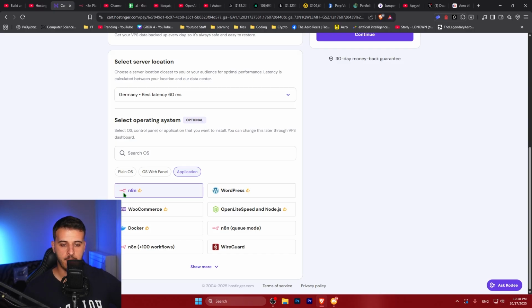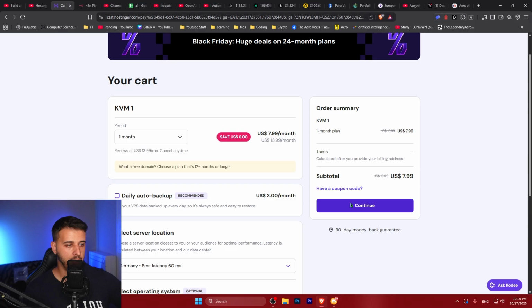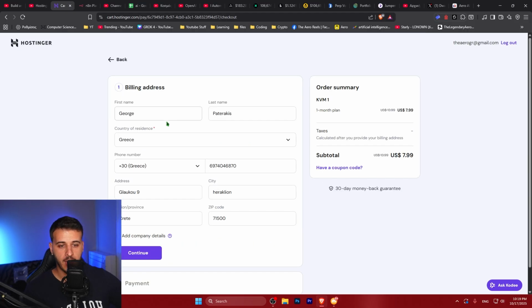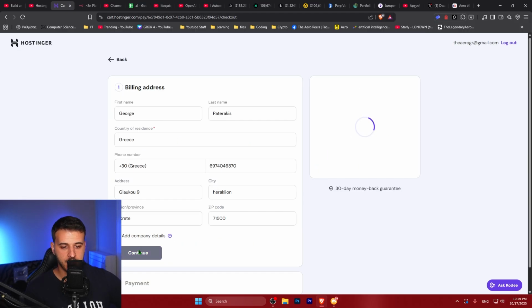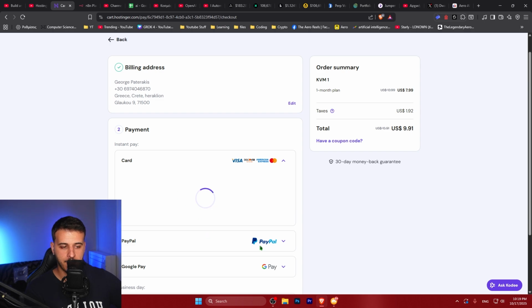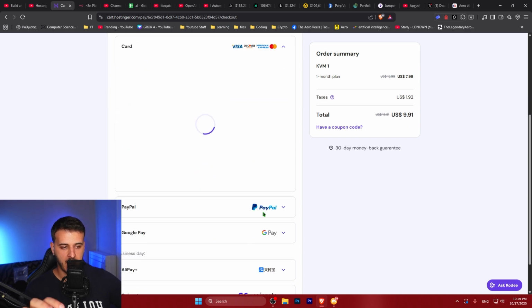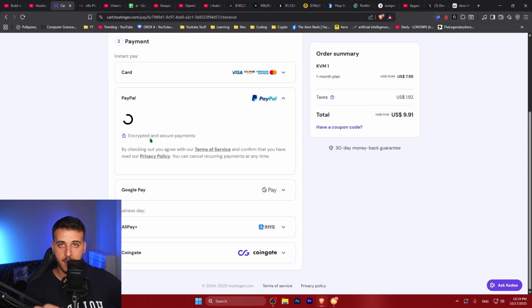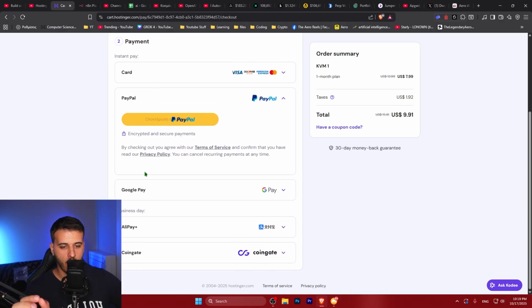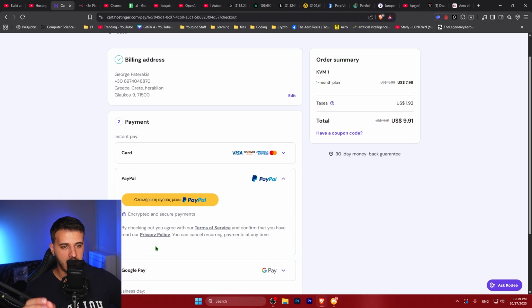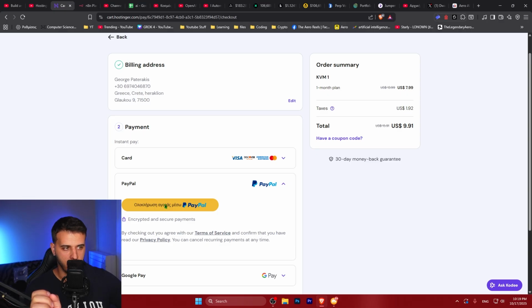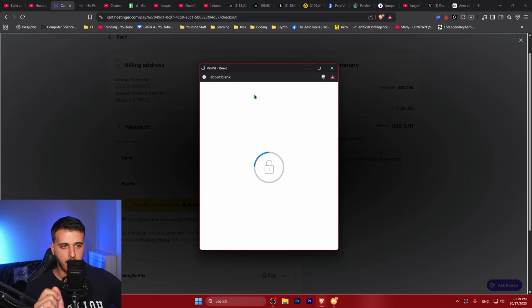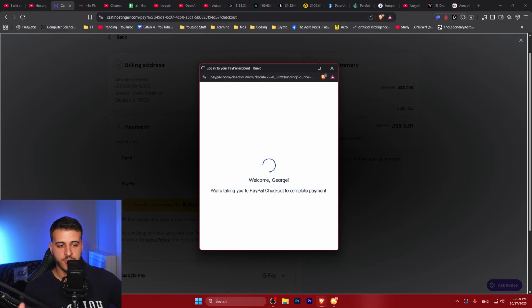So here we have everything set up, N8N, and we click the continue button. After that, we have to add payment details. Click continue. We have to add a payment system and a payment option. I'm going to go with PayPal in this case, but you can select card, Google Pay, Alipay, CoinGate. There are so many options that you can use, so you're not limited by anything. Click the button to buy through PayPal or whatever processor you need.